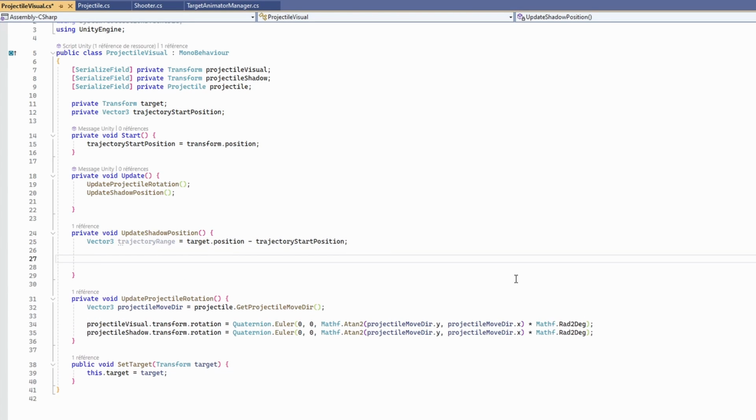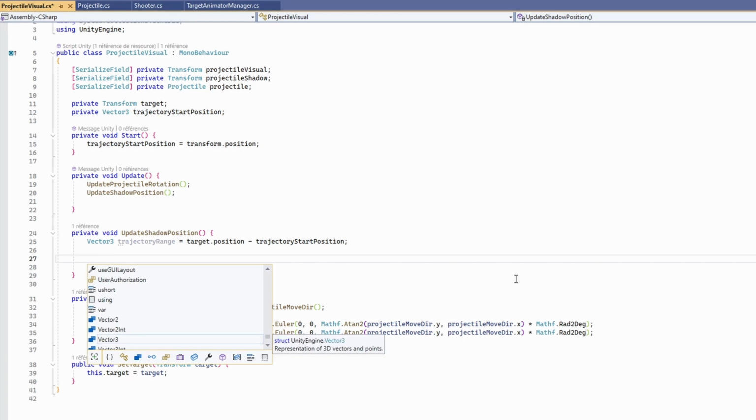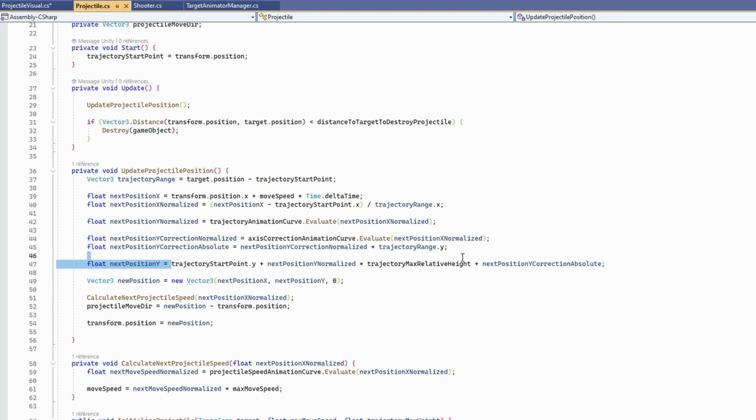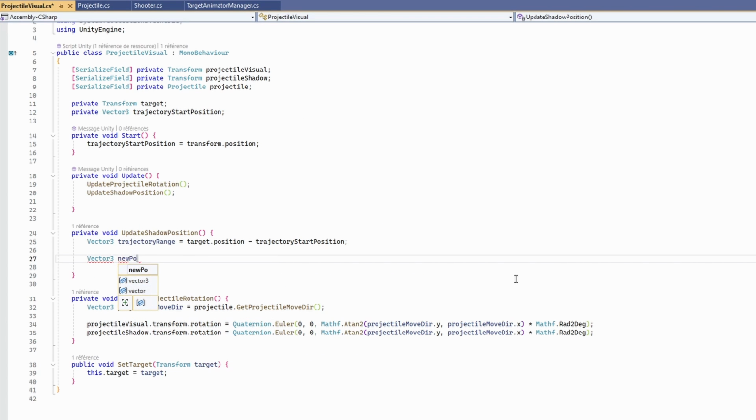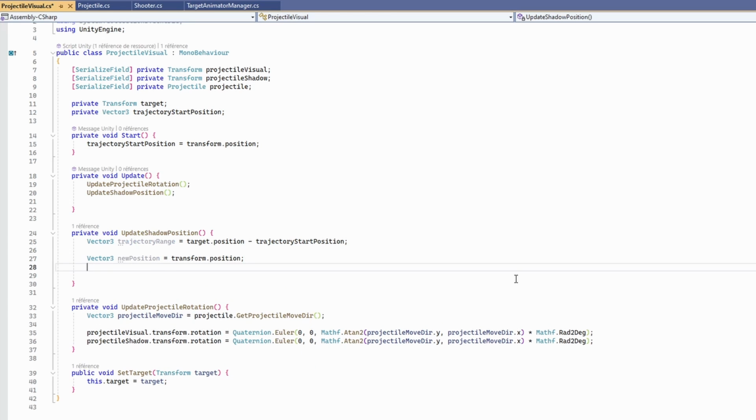Now for the shadow position, we actually want it to be a bit lower than the actual projectile position. And for that, we need to recalculate the projectile trajectory. Because there are three components in the projectile's trajectory: the start position, the new Y position calculated with the animation curve, and the Y-axis correction. The parameter we want to modify to change the shadow position is the evaluated position from the animation curve. So we need each of these components separately. So let's start by creating a new Vector3, new position, set it to the transform.position. Then we're going to change the Y component of this new position.